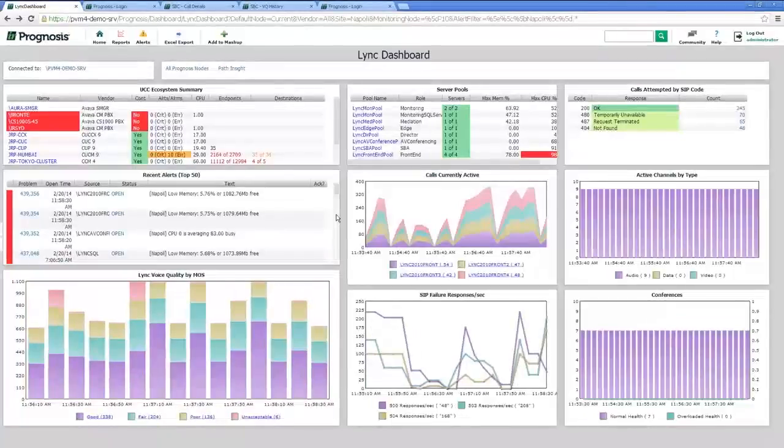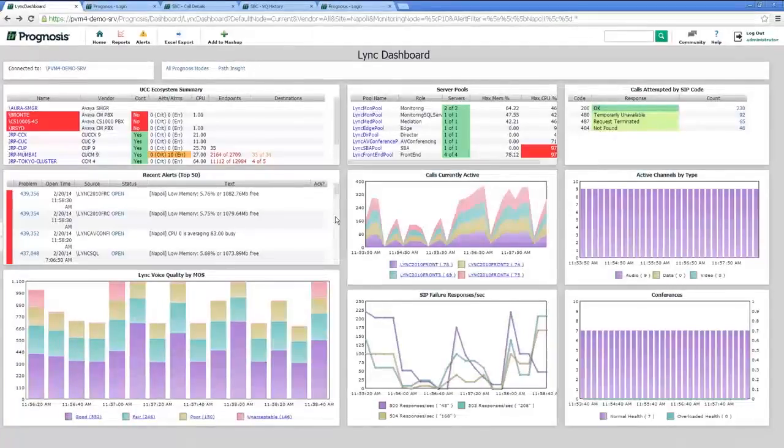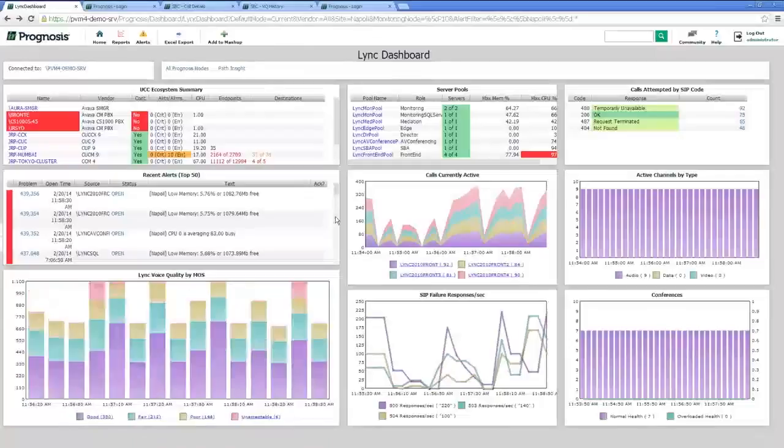Not every alert is equal. Not every alert is going to drive the same kind of response. Different teams and different groups might want to organize or sort this in different fashions. And with Prognosis, you can easily customize the weighting for different components or different aspects of an alert to get to the right people at the right time. Not everybody needs every alert.